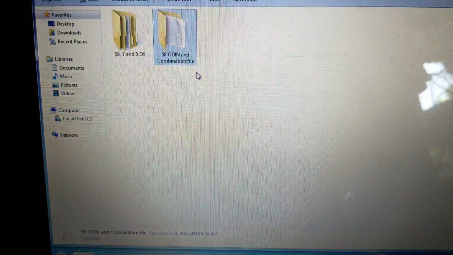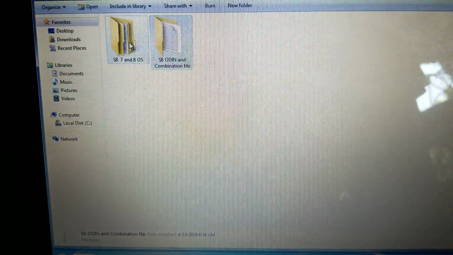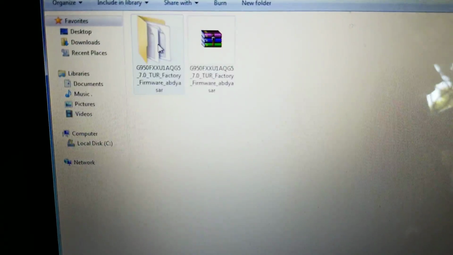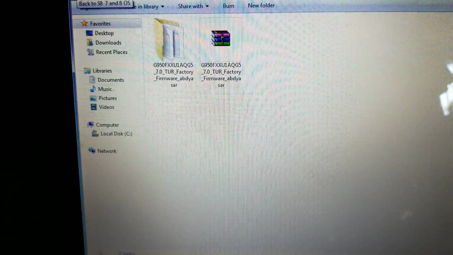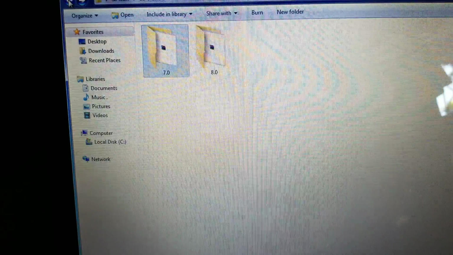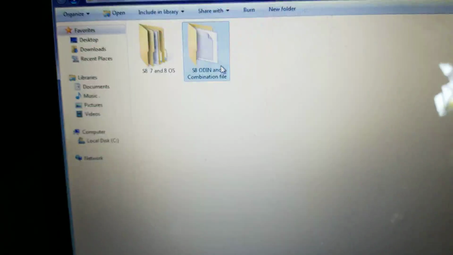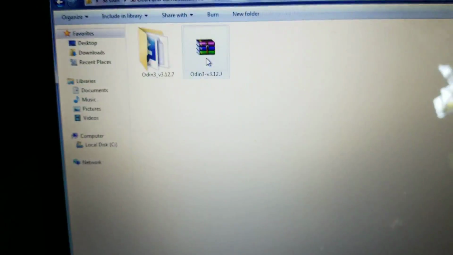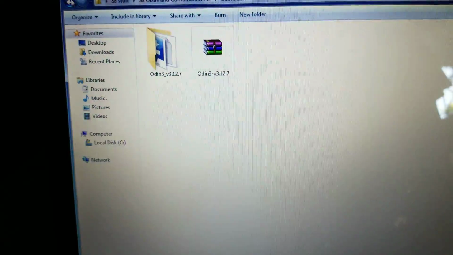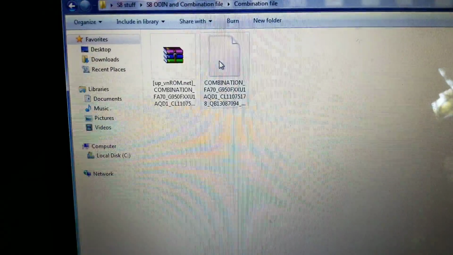For the purpose of this video, I've already downloaded the files that I need. So here I have downloaded OS 7 for the phone. And I have already downloaded Odin, and I have extracted it already, and I have already downloaded the combination file, and this is what it looks like when it's extracted.